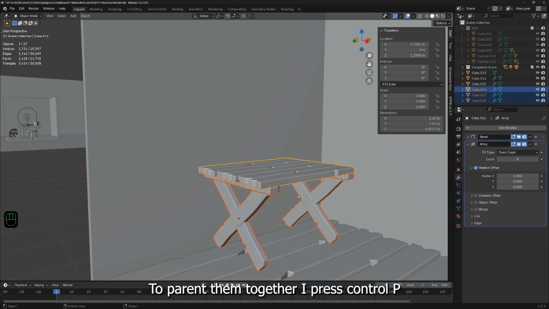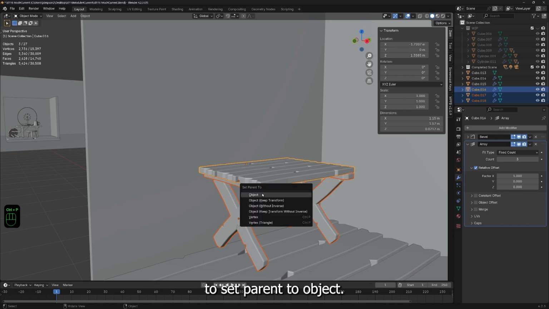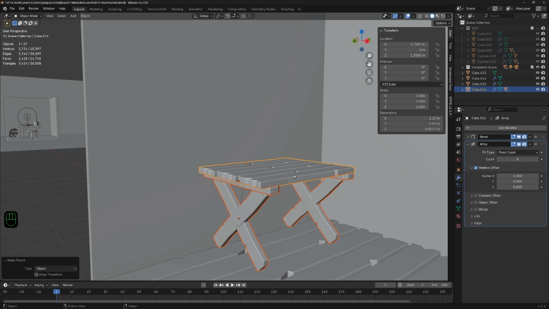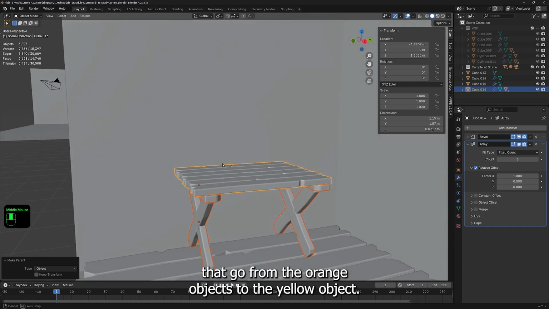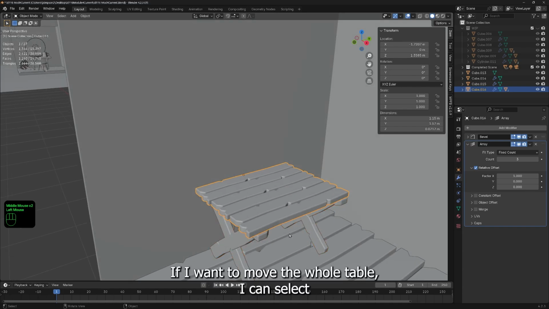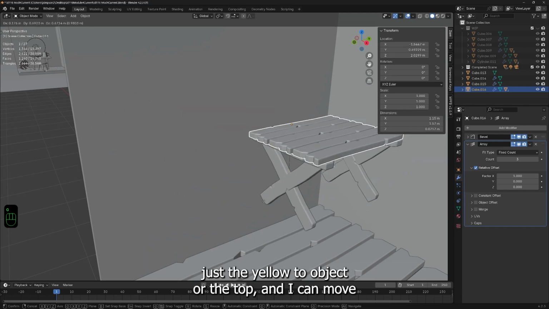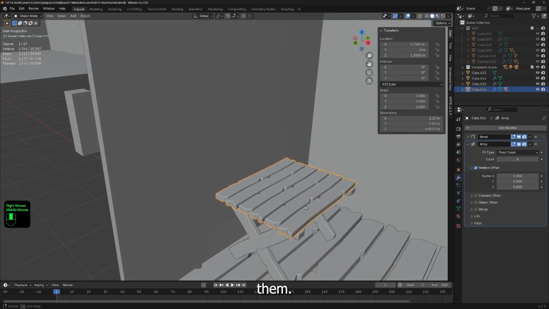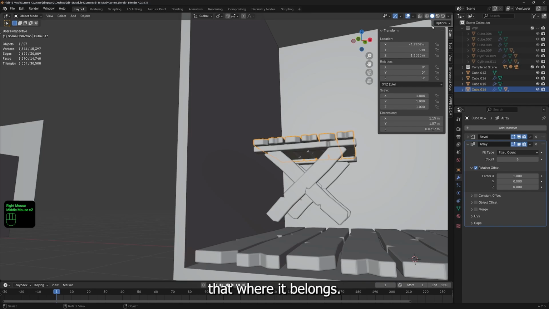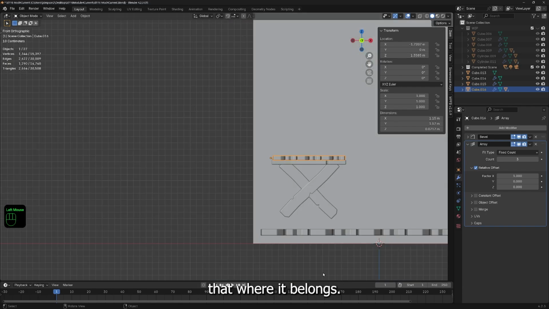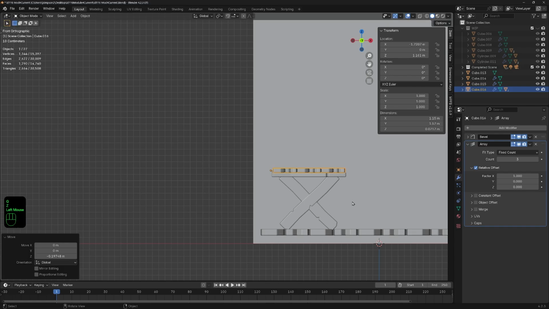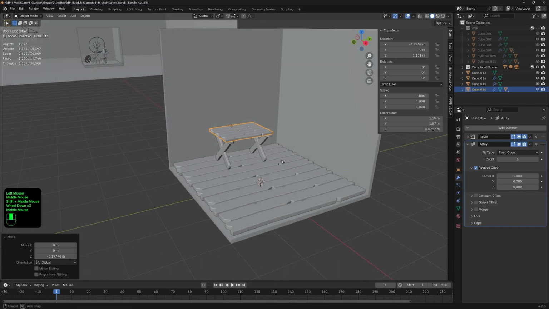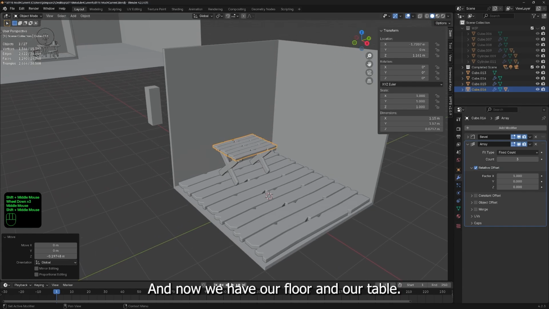To parent them together, I press Control P. It says Set Parent to Object. So you'll notice I now have these little rubber bands that go from the orange objects to the yellow object. If I want to move the whole table, I can select just the yellow object or the top, and I can move them. Let's go ahead and position that where it belongs. And now we have our floor and our table.